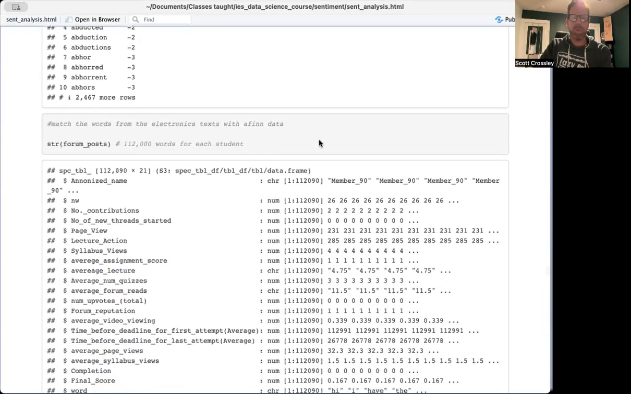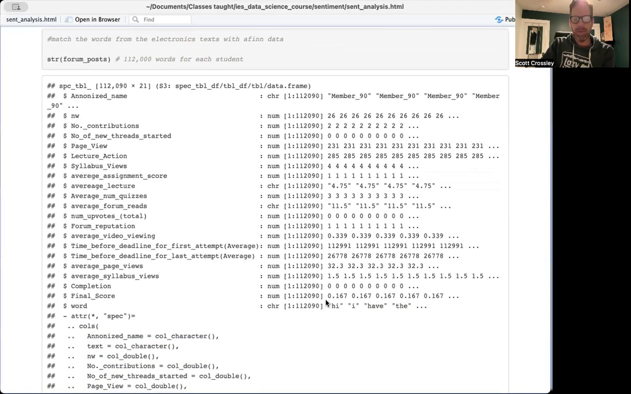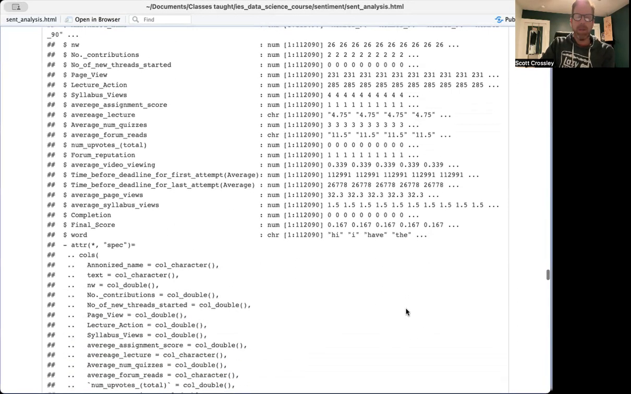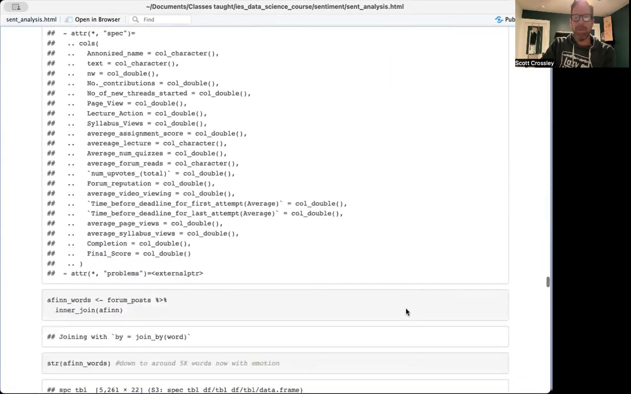What we want to do real quickly, and this is going to be much easier than working with the NRC, is bring in and link these words in AFINN to the words that we have in our MOOC data. So let's look at an earlier data frame called forum_posts, which should still be in your memory. We have about 112,000 words across all of the students' forum posts. These are the words for member 90, which is "hi, I have," and they have already been tokenized within this data frame.